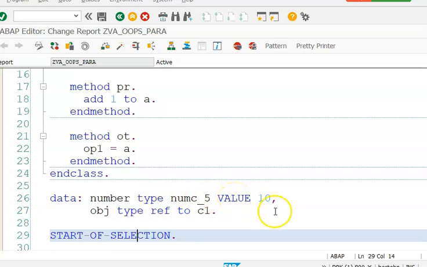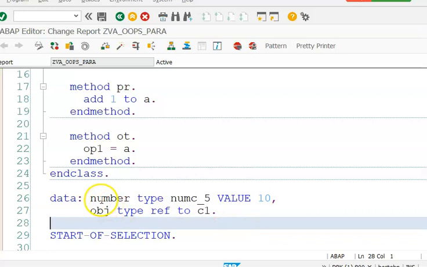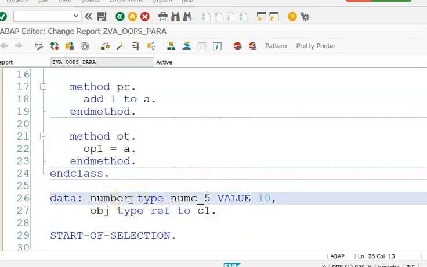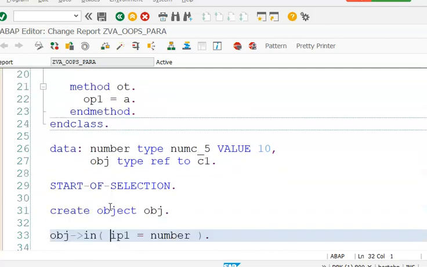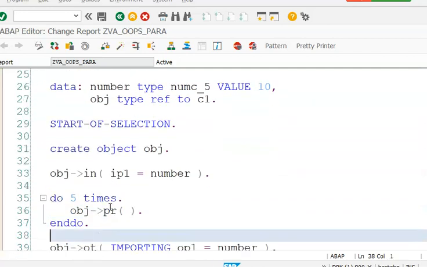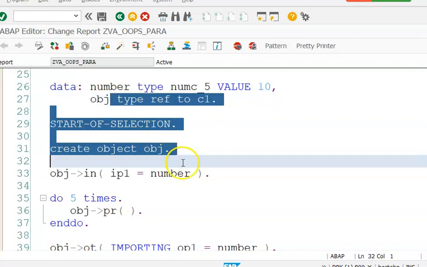Number type numc underscore 5. So here what we are doing is declaring a simple variable, number, type numc underscore 5, with value 10. Then object type ref to C1. So this is the object, obj happens to be the object. In start-of-selection we have create object obj. So these are the two steps for creating the object.